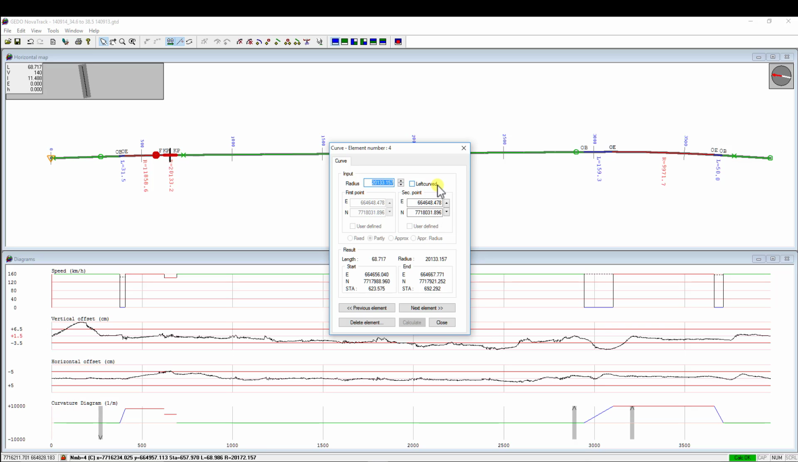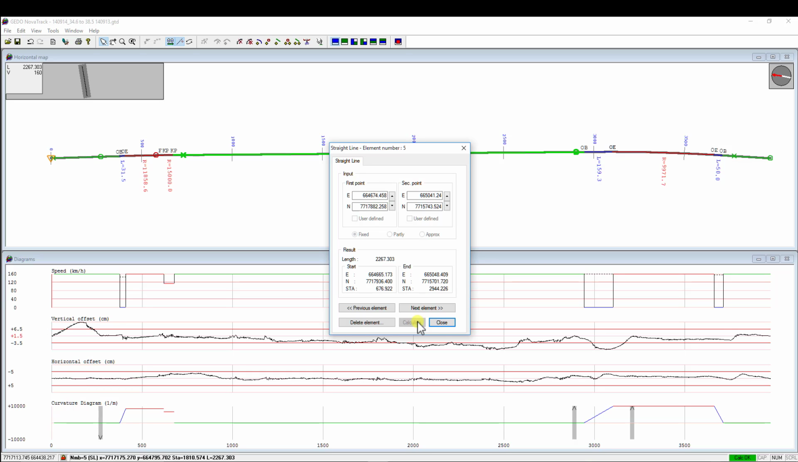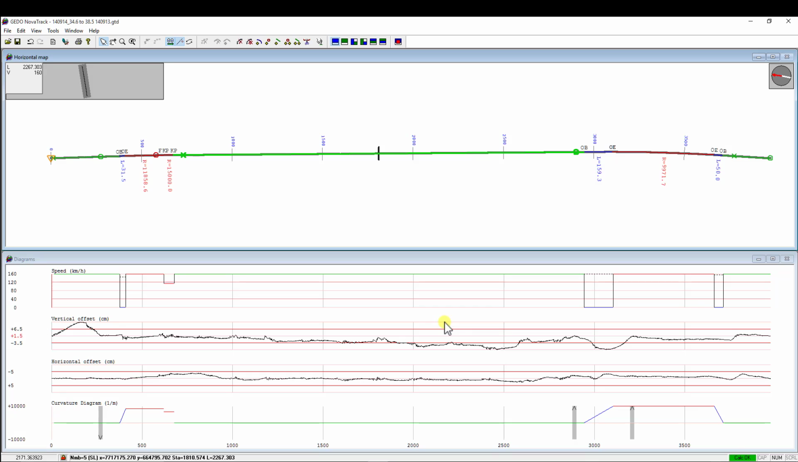And we can adjust the radius here. Okay. Let's try 15,000. Oh, we can even delete that element, put the clothoid. Alright, so we are almost done. If we are satisfied with the horizontal alignment solution, we just close this window. And then we move to the vertical alignment.